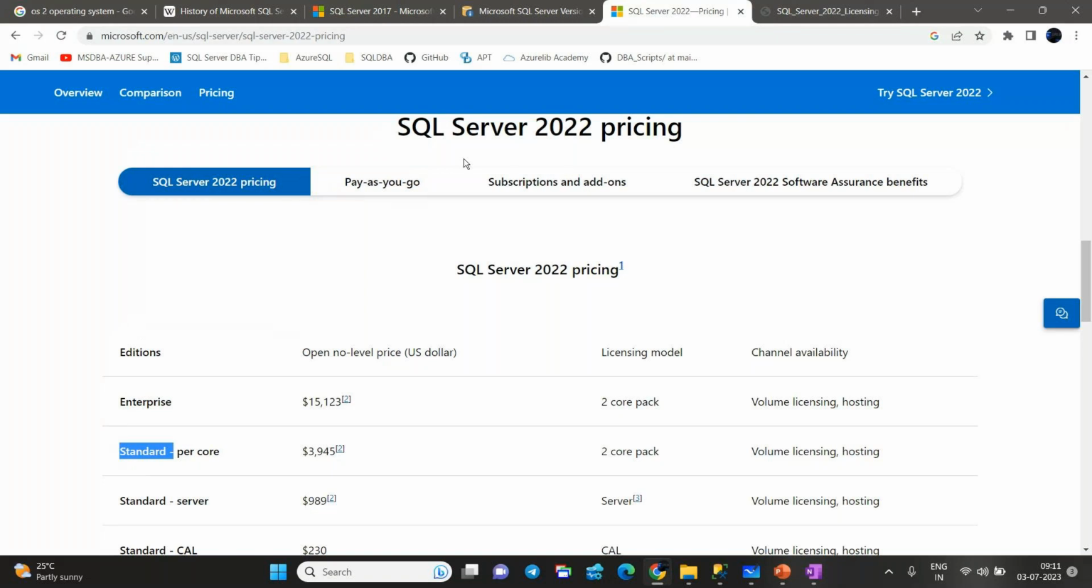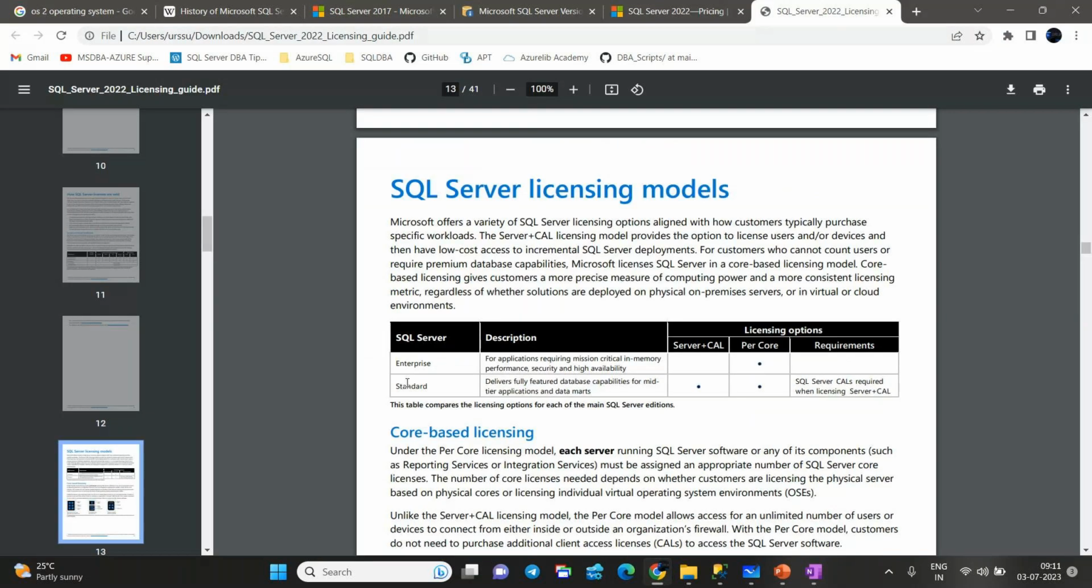Before we go here, we have two types of license. One is core license. One is server plus CAL license. First, let's discuss core license. Later on, we'll go for server plus CAL license.